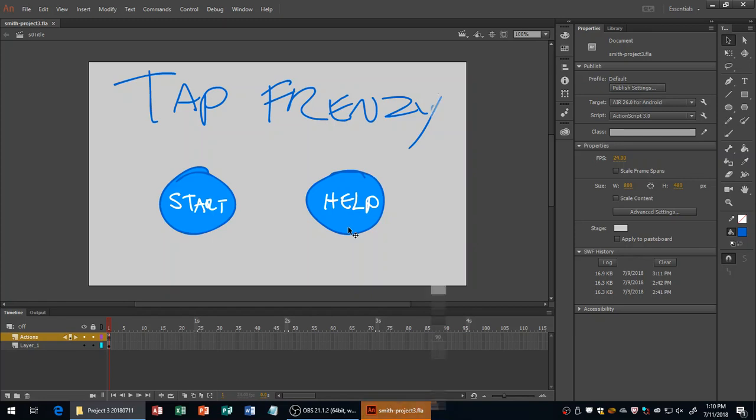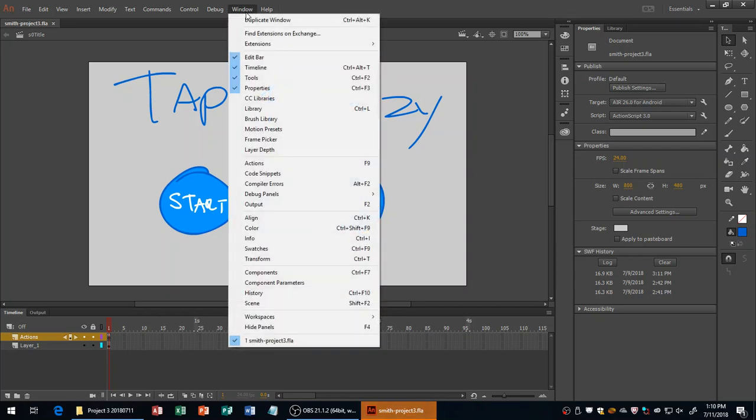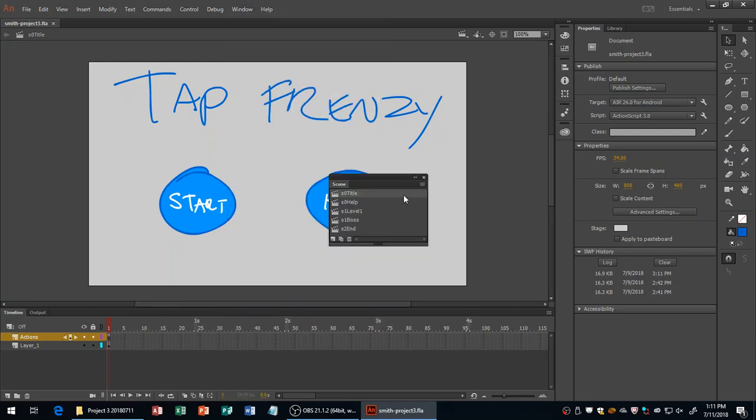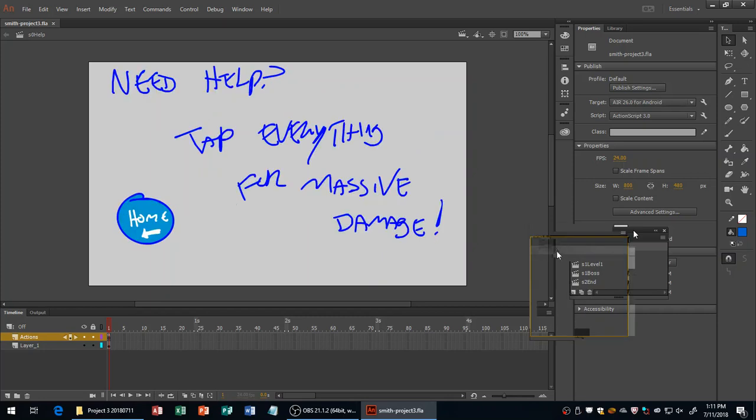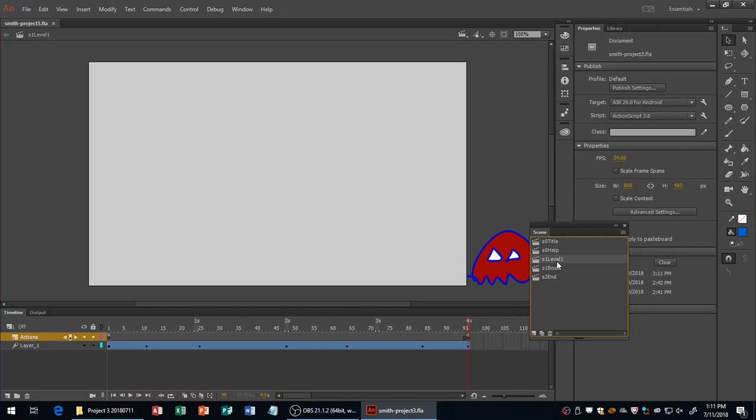Right now we've only got one character, so it's not going to be that complex, but of course we'll be able to add more. The important thing is let's go to the Window menu and open the Scene panel. The Scene panel is super useful to jump between different scenes because we've got the title scene, the help scene, and all of that. So open up Window menu, Scene. I'm going to put this off to the side over here somewhere. Title, S0 title, S0 help, S0, S1 level 1.